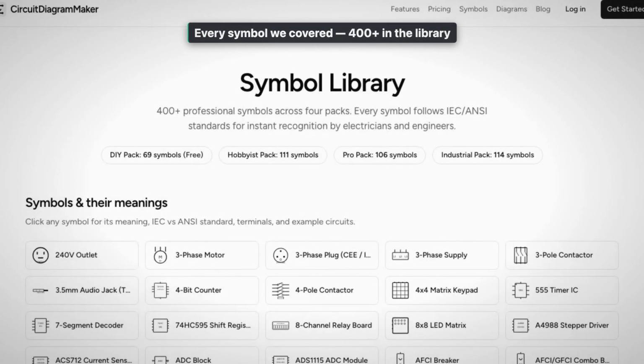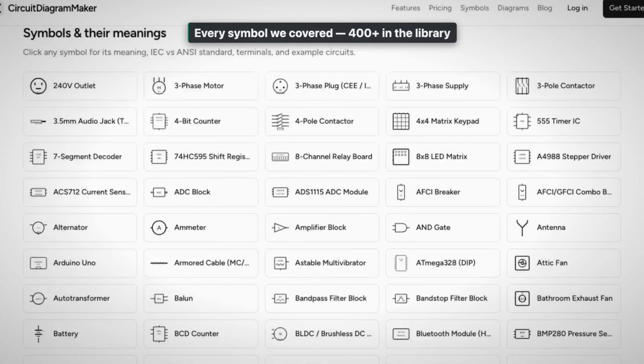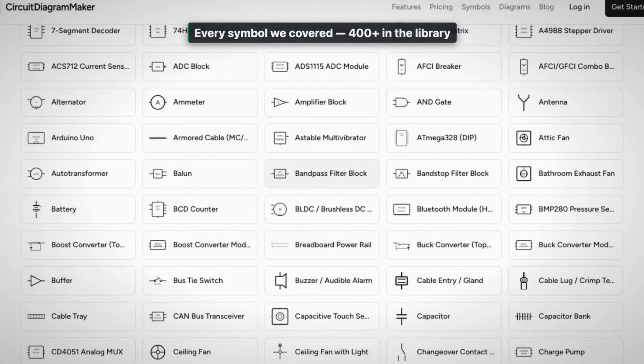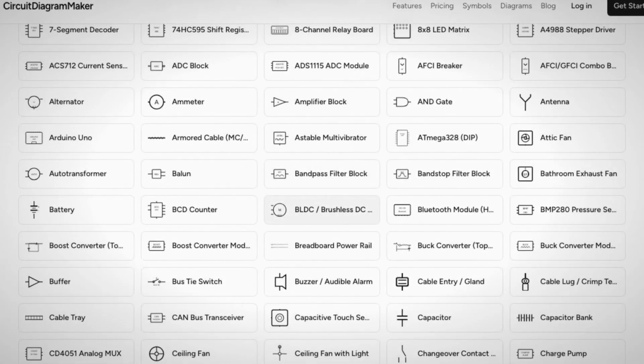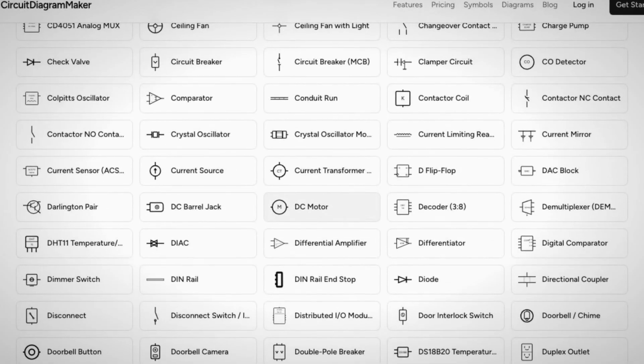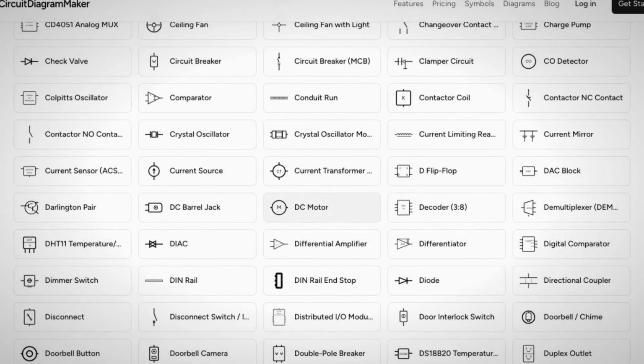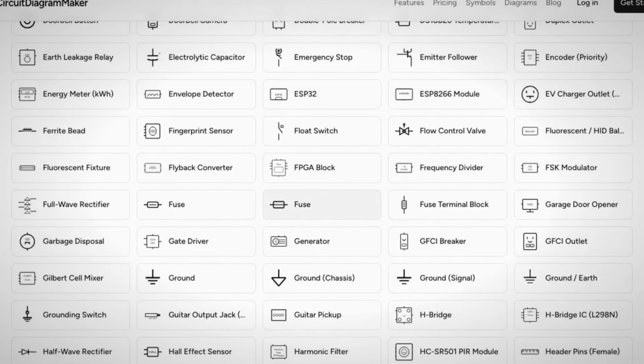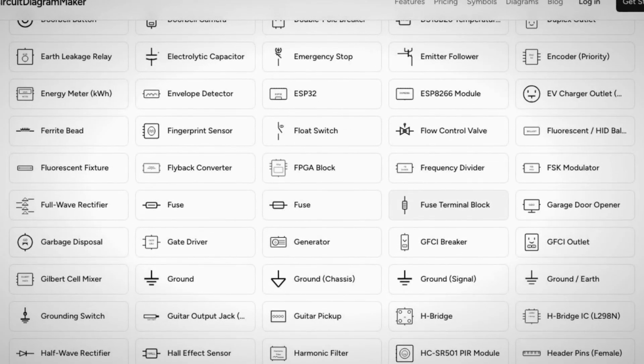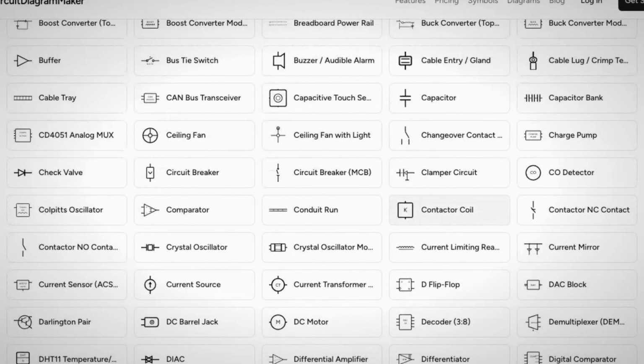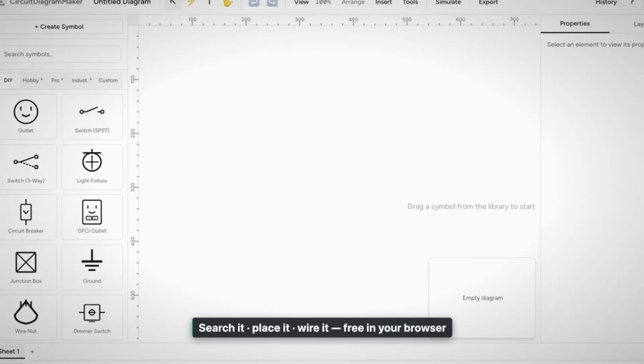So where do you find all of these when you need them? Right here, in a free editor that runs in your browser. Open the symbol library, and every part we just covered is one search away. Type resistor, or transistor, or relay, and there it is. Over 400 symbols, ready to drop straight onto the canvas.